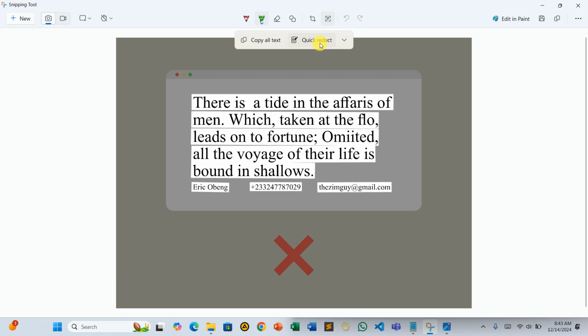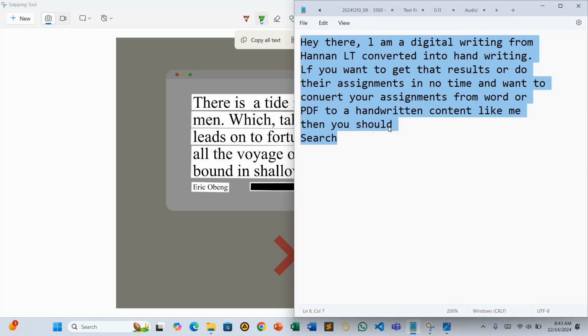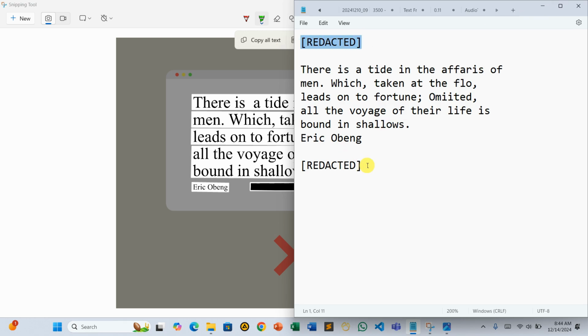Step 8, using the Quick Redact feature. Now, let's try something else. If your image contains sensitive information, like an email address or phone number, you might want to hide that information before copying the text. In Snipping Tool, you have the Quick Redact feature that allows you to automatically redact email addresses and phone numbers. Let me show you. In our third image, we have my email and phone number. If I click on Quick Redact, the tool will hide my contact details from the image before we copy the text. Let's click on Copy All after applying the redaction, and then paste it into Notepad. You'll notice that the email and phone number are hidden and replaced with the word Redact.